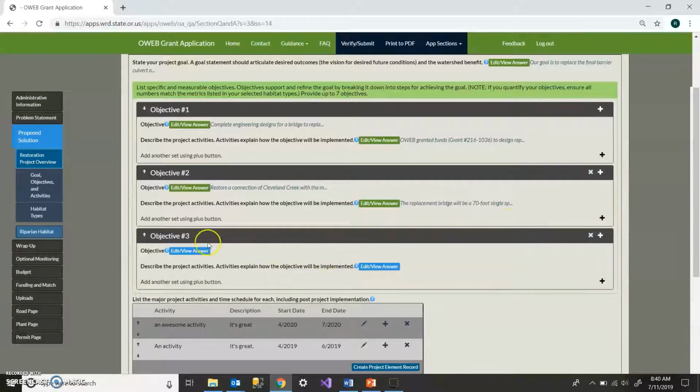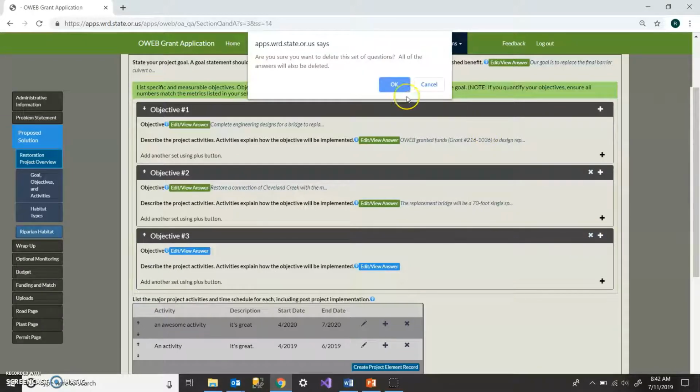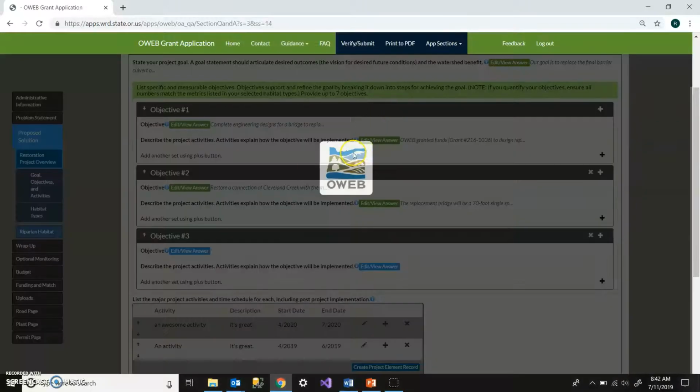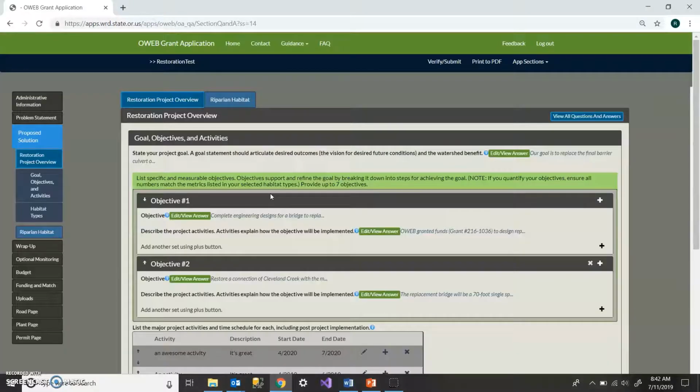Now I have created a third objective that I need to answer. I could also remove items from a repeater by clicking the X. And I can also reorder the items using the arrows on the left side.